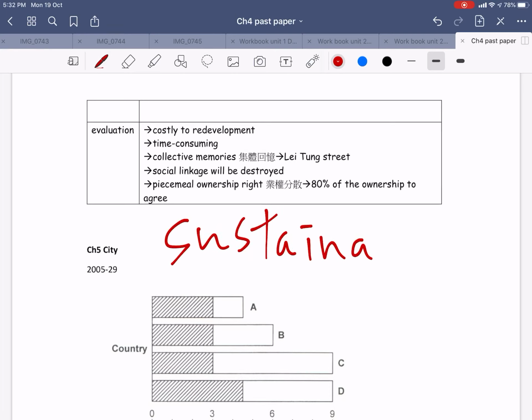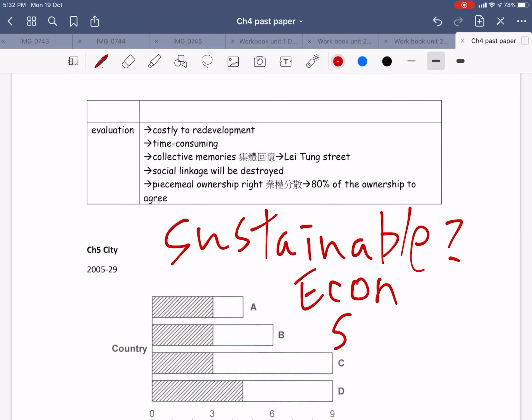and so we can explain or elaborate it by the economic aspect, social aspect, as well as the environmental aspect. So on top of that, we are going to have these kinds of things to be concerned about. Okay, costly, time-consuming, collective memory, social linkage, piecemeal ownership rights, and so on and so forth.